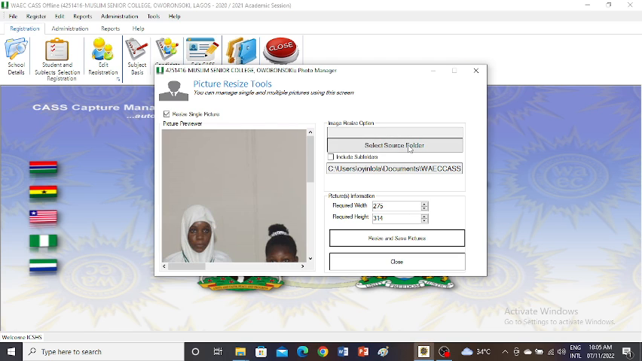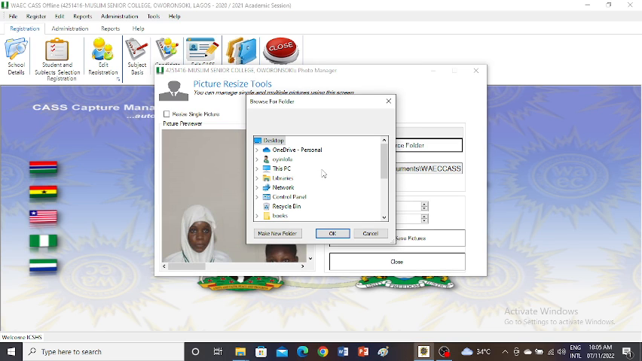Let me resize more than one picture so that I can use all of them. Let me use the whole folder. Let me resize the whole folder, so that I can use them for what I want to use them for. So I want to resize the whole folder.